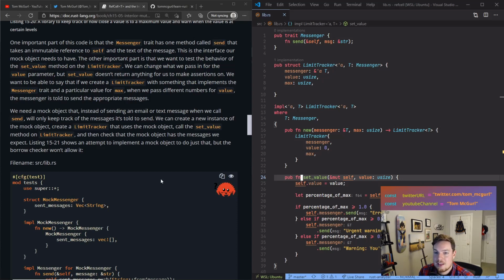We want to be able to say that if we created a LimitTracker with something that implements the Messenger trait and a particular value for max, when we pass different numbers for value, the messenger is told to send the appropriate messages, right? We need a mock object for that. Instead of sending an email or a text message when we call send, we only keep track of the messages it's told to send.